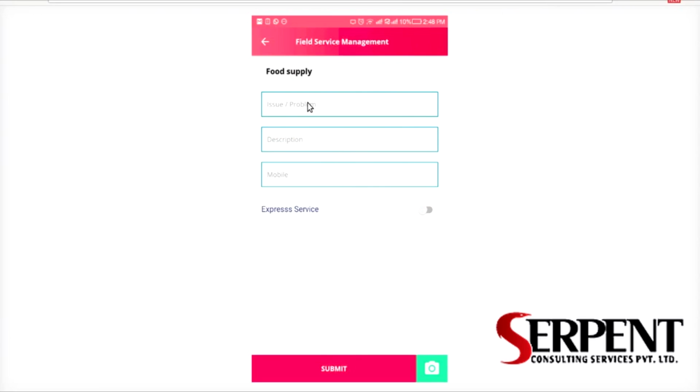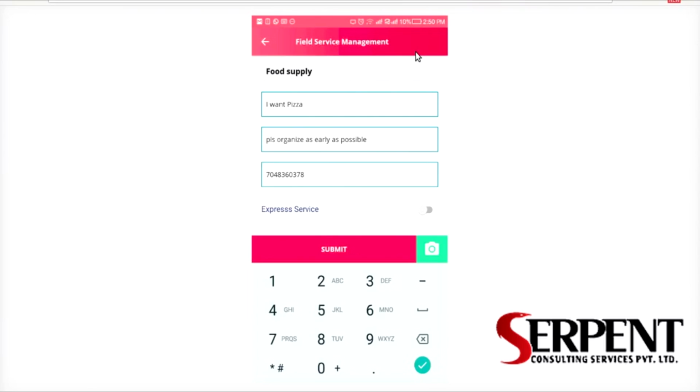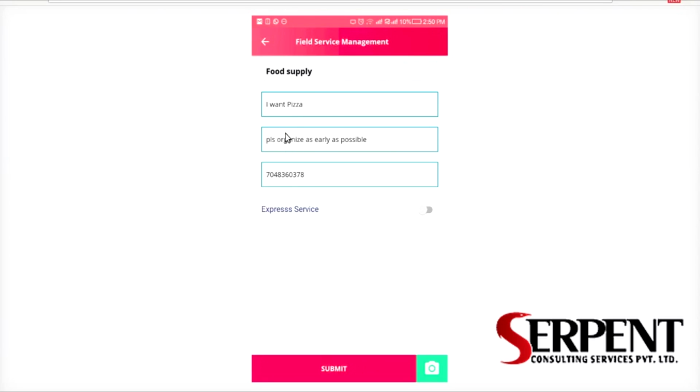So this is the window which has been opened up. Then you can see the food supply, and you can enter your details here and fill these fields, and later we can move on. As of now I am going to fill these fields. What are your requirements? Since we applied for food supply, I am going to enter what sort of food I want. So I have entered in the requirement field that I want pizza, please arrange it as early as possible. Then I have given my mobile number.